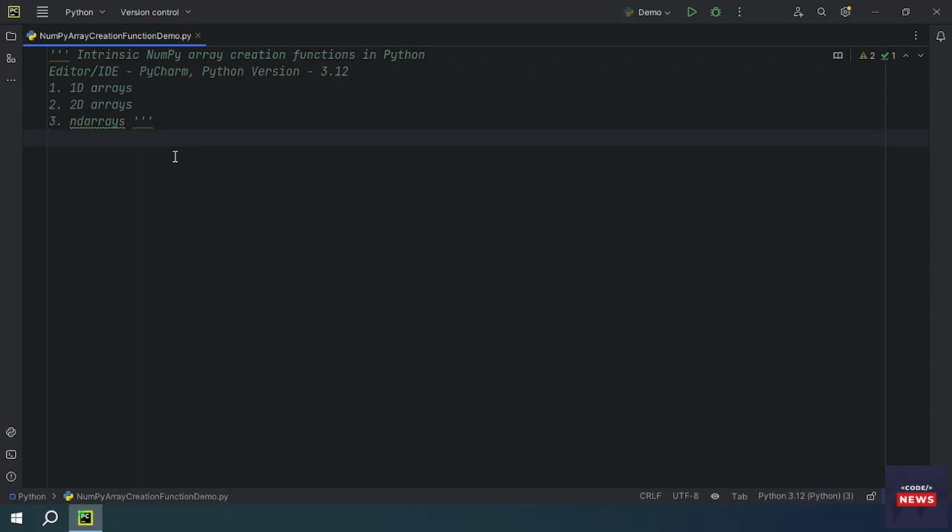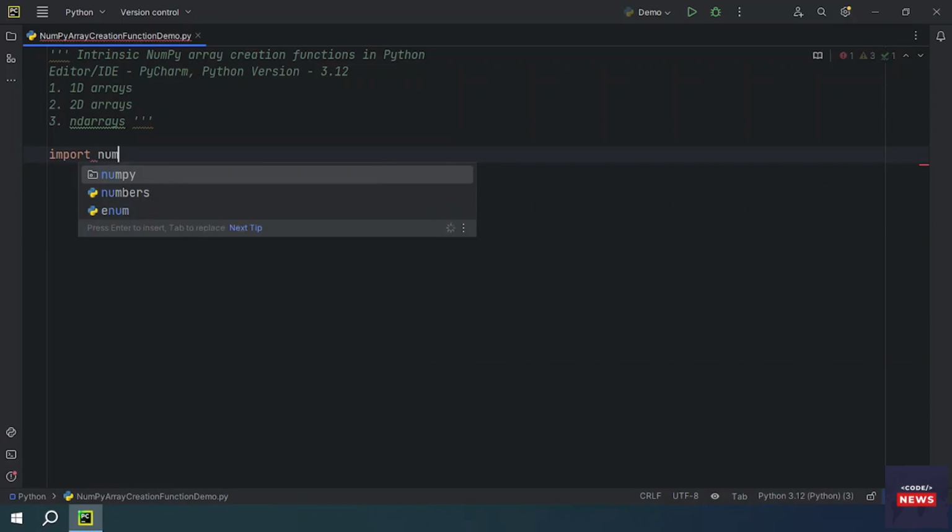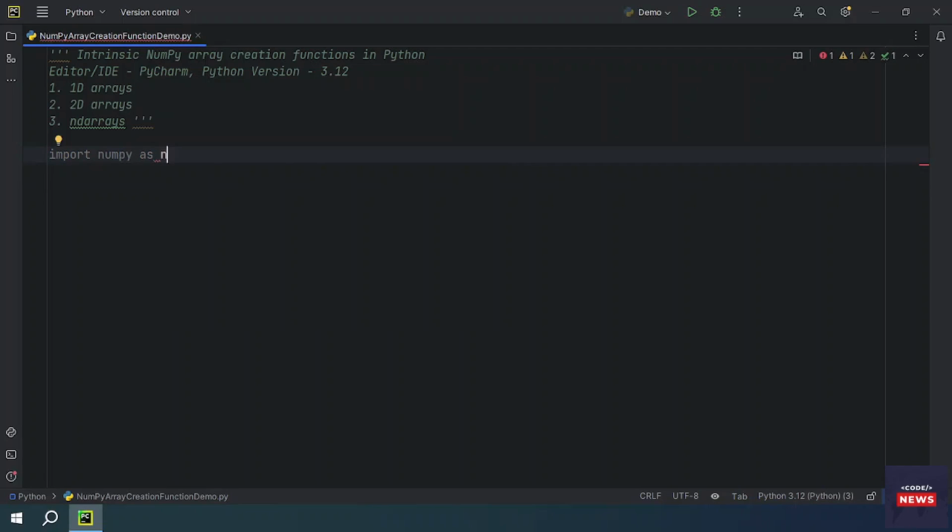We'll be talking about 1D arrays in this tutorial. There are two functions: one is the arange function, and second is linspace. These two functions will be covered under 1D arrays. In order to use NumPy, we have to say import numpy. I'm creating the alias np. So the first thing we are going to see is the numpy arange method.